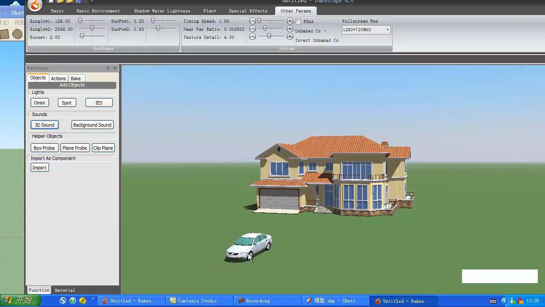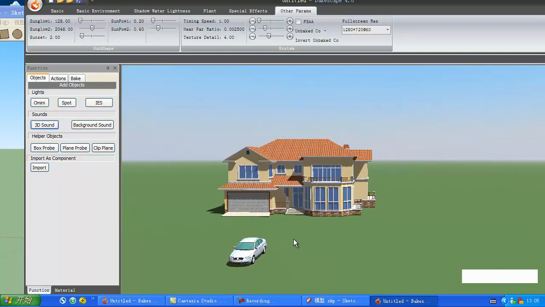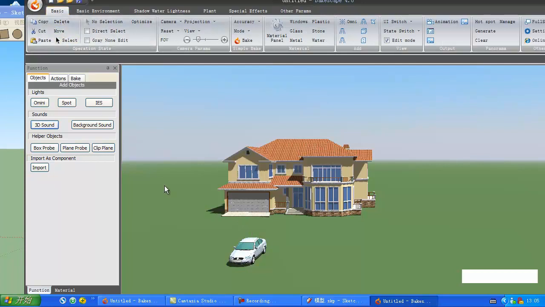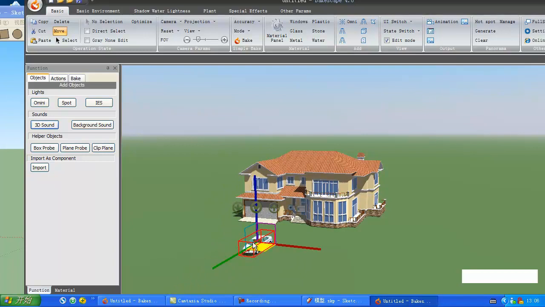In Bakescape, the operation method for surround view and translation is the same as those in SketchUp. We can operate by the scroll wheel of the mouse and the combined use of the mouse and Shift. We can move the objects along a particular plane or along the axis by dragging the objects. The magnifier is for changing the size of the object.